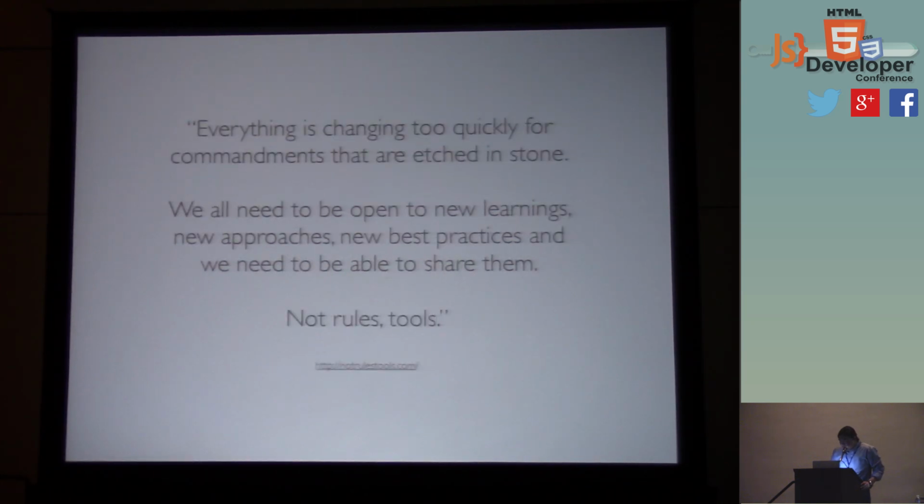And also, I actually saw this quote on the site Not Rules, Tools, which is very good for what we think about this approach. So whenever you're coding CSS, think about this: everything is changing too quickly for commandments that are etched in stone. So we all need to be open to new learnings, new approaches, new best practices, and we need to be able to share them. Not rules, tools.